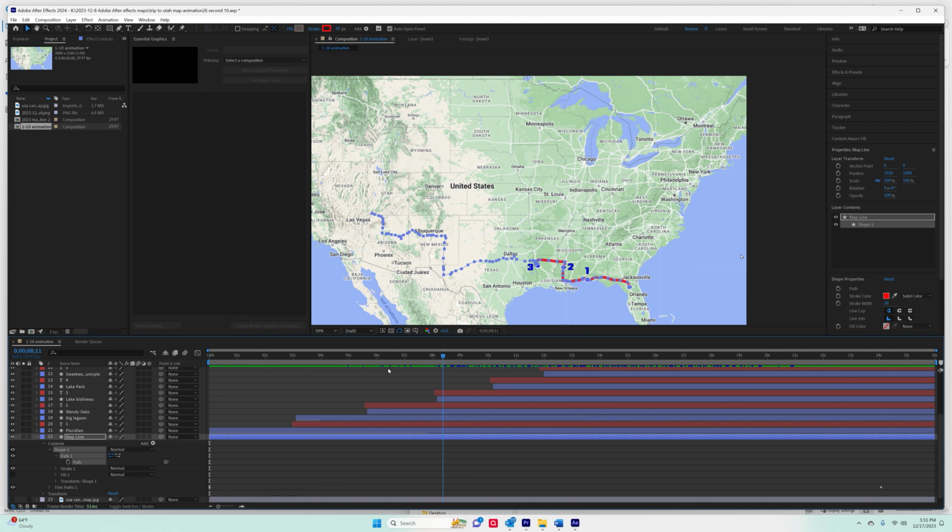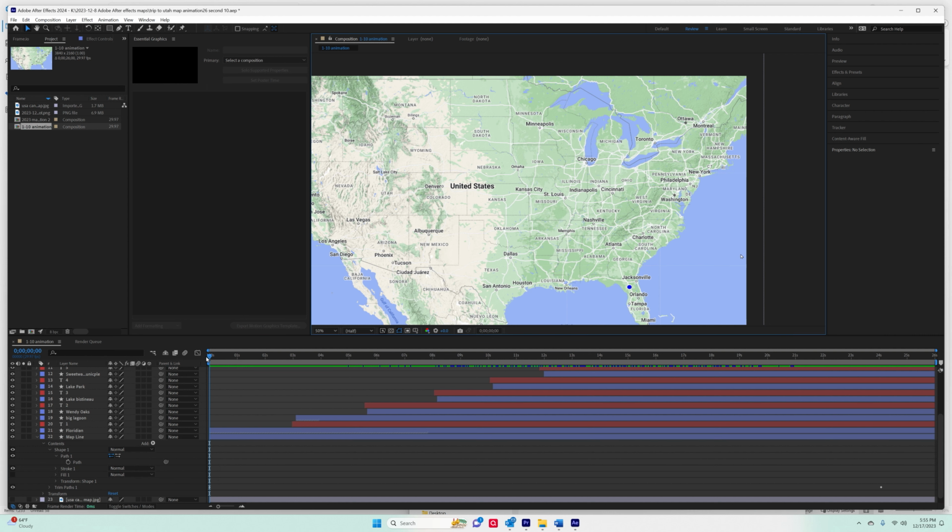So that's an easy one. Let's turn click off a path, and we got that on. Click back here, and now we see our path right here.